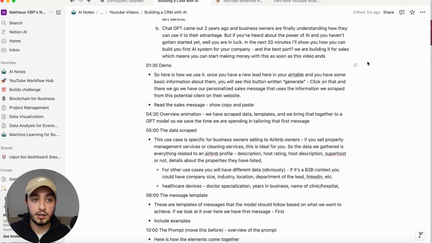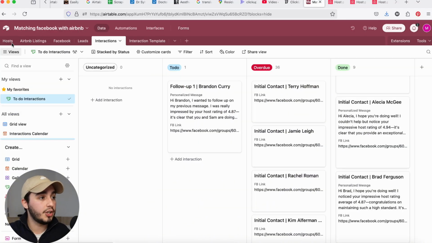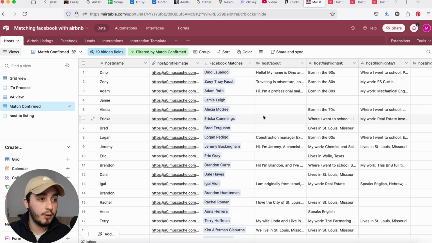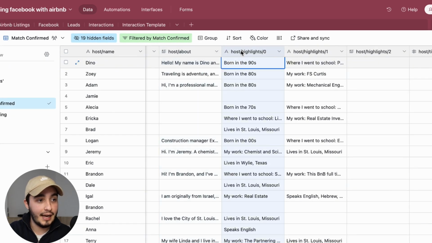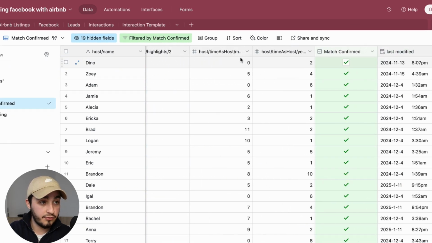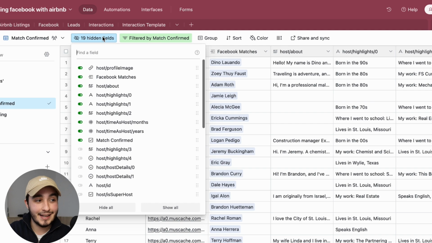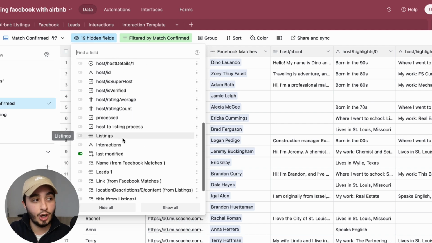Now, going back to the information that we need, for this purpose, we're looking at Airbnb hosts, like I said. So we're looking at their host description, their host rating, whether they're a superhost or not, what type of listings they have under their belt, whether someone is co-hosting with them on those listings, and what the rating is on those listings. So we've scraped all that information before right over here in this big table, and we've matched it to their Facebook profile as well. So here we have their host about, the highlights of the host, if the match was confirmed, when it was confirmed, and another 19 hidden fields that we're not showing right away.